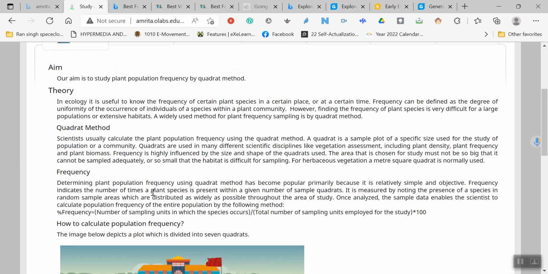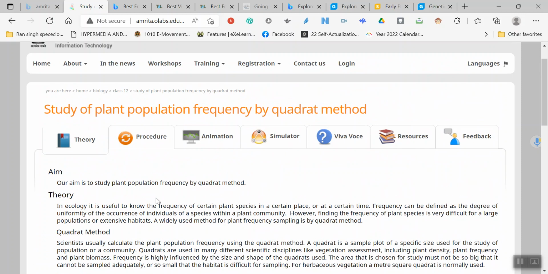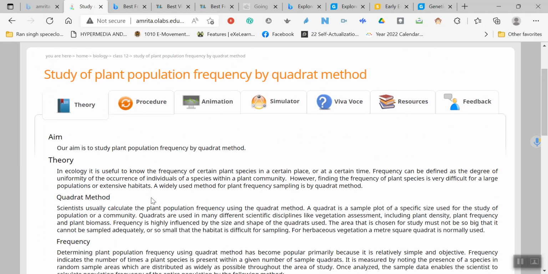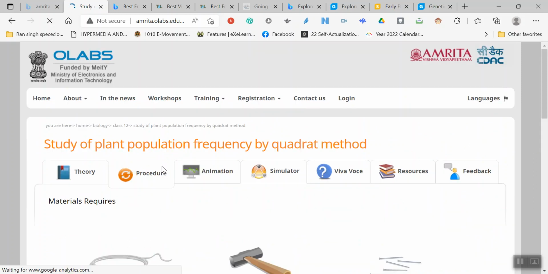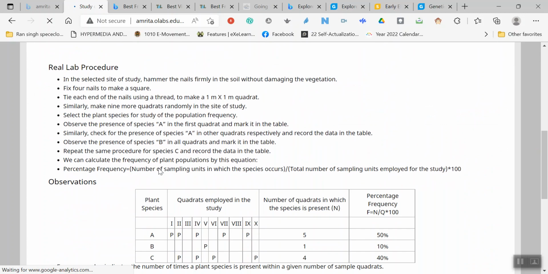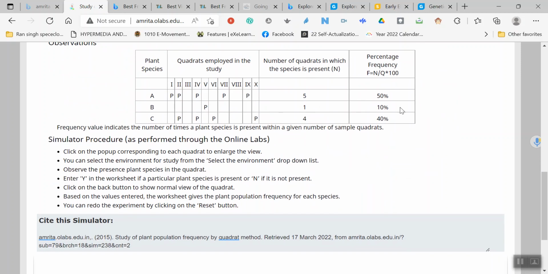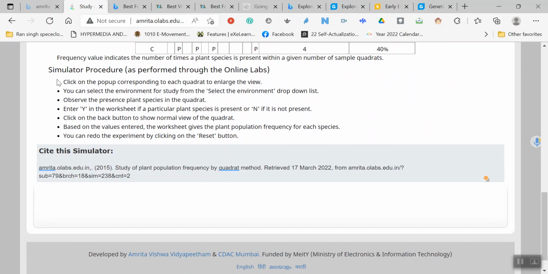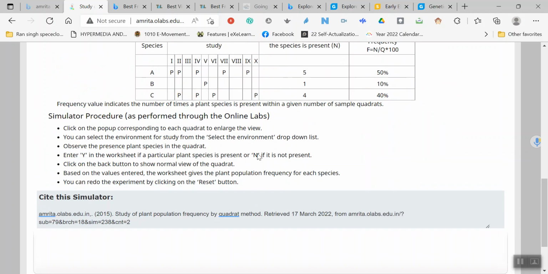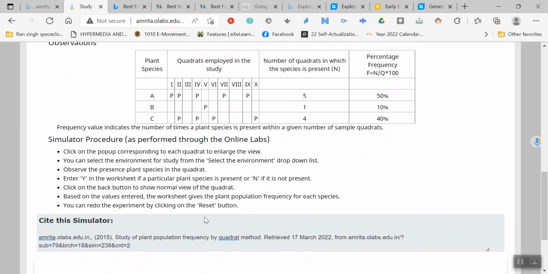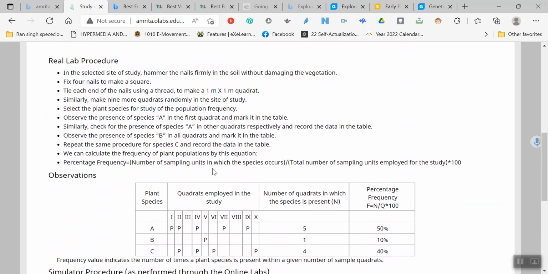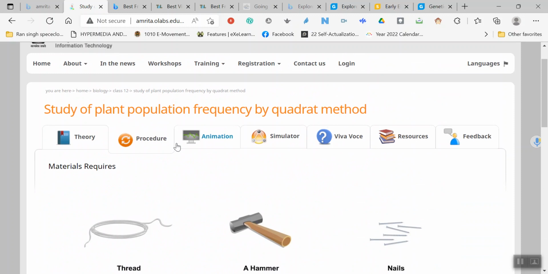So when you are submitting the practical write-up, you need all this. Then if you go to procedure, you will see what to do, what the required materials are, and the different procedures. This is the real lab procedure, and you see how the observations are found and how they are calculated. And this is the procedure for the simulator. Sometimes you may not know what to do on the virtual lab, so the whole procedure is given. Both of these have to go into your record book.